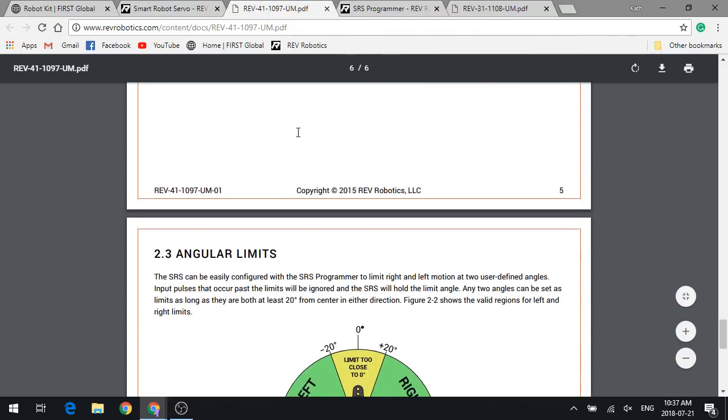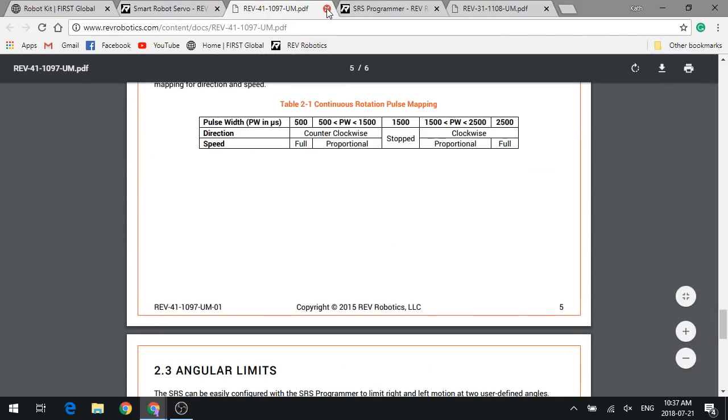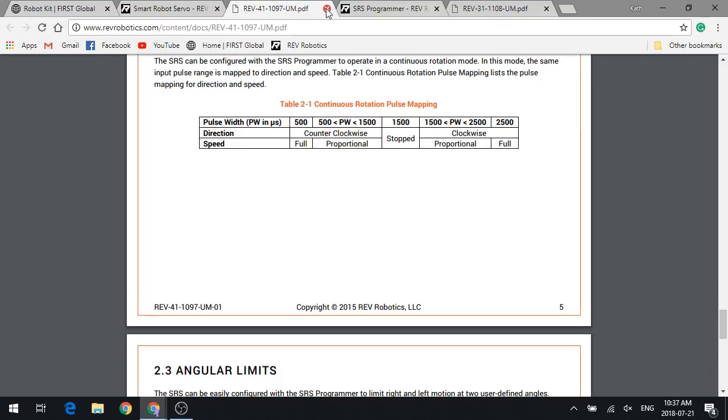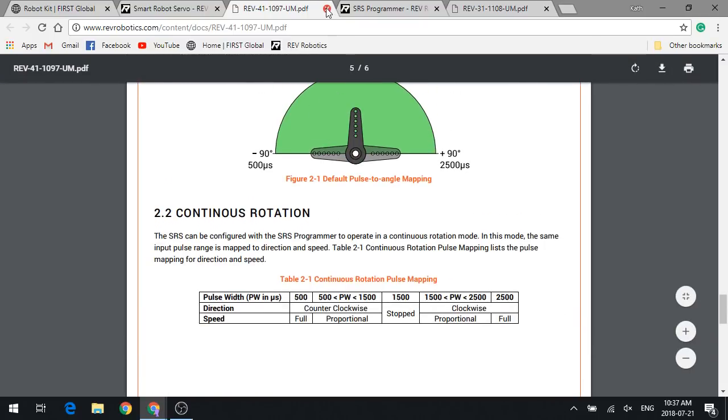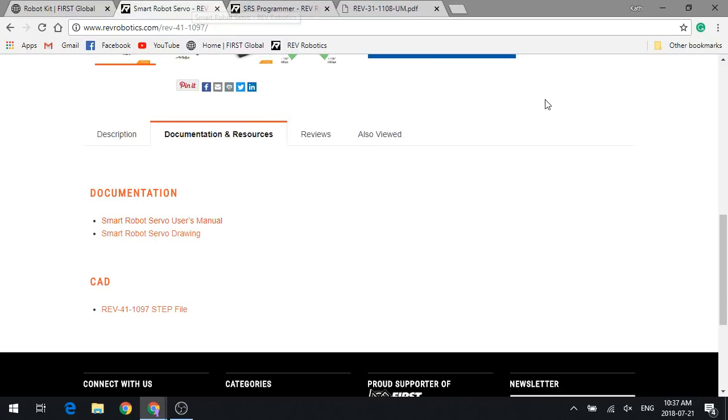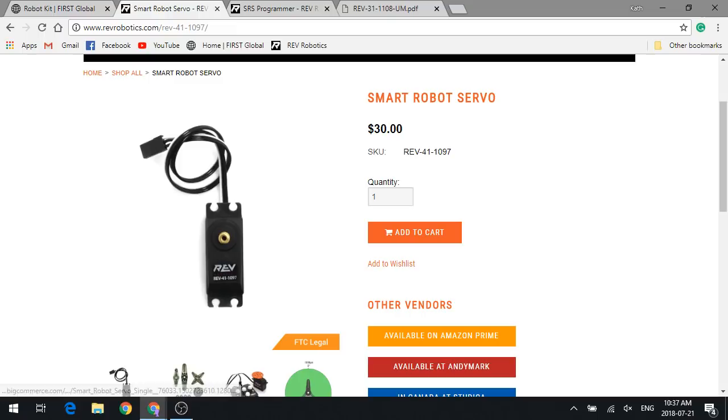And if you're having trouble, please look at the Blocks and OnBot Java user guides on the FIRST Global page. They both have information about programming servos as well. And if you're really stuck, you can always email me and we can go over your code specifically to see if something's going on.